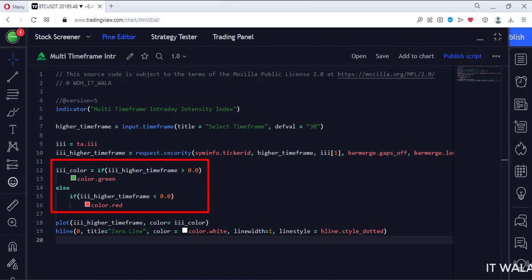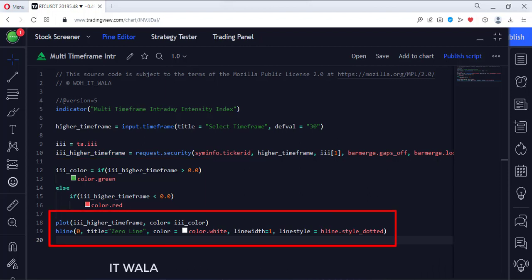Then we calculate the color of the index. If the index is above 0, we color it green, otherwise, we color it red. Finally, we plot the index, along with a zero line for reference. Let's add this indicator to the chart.